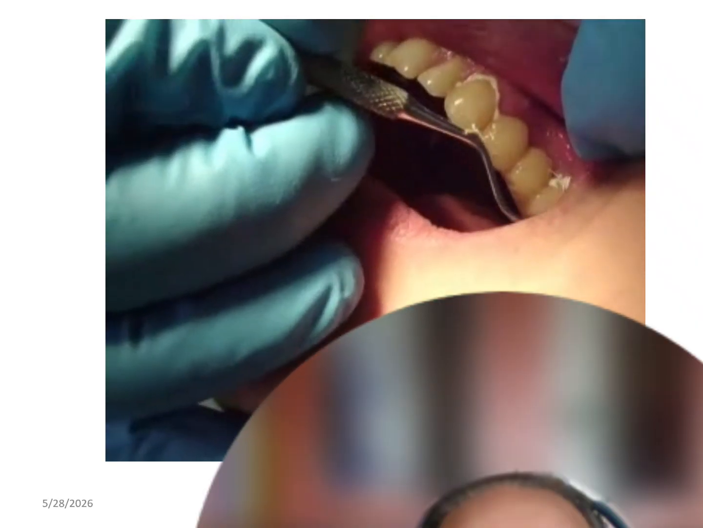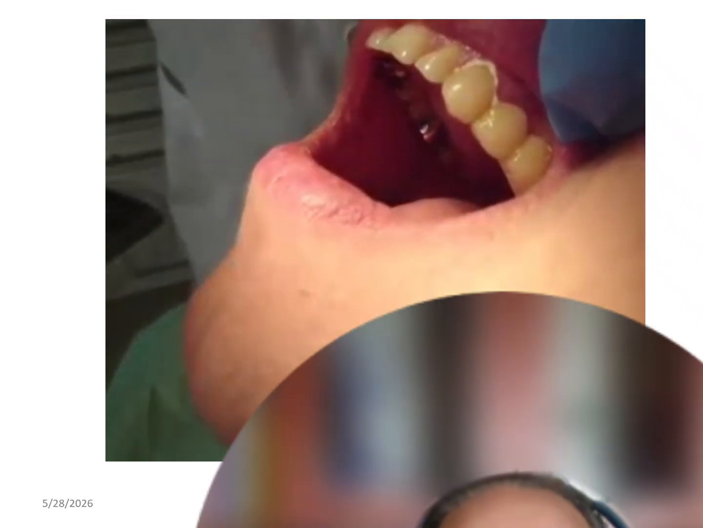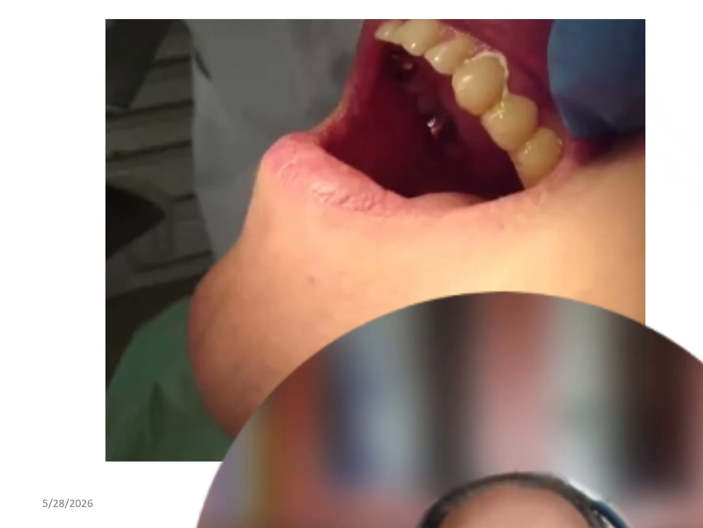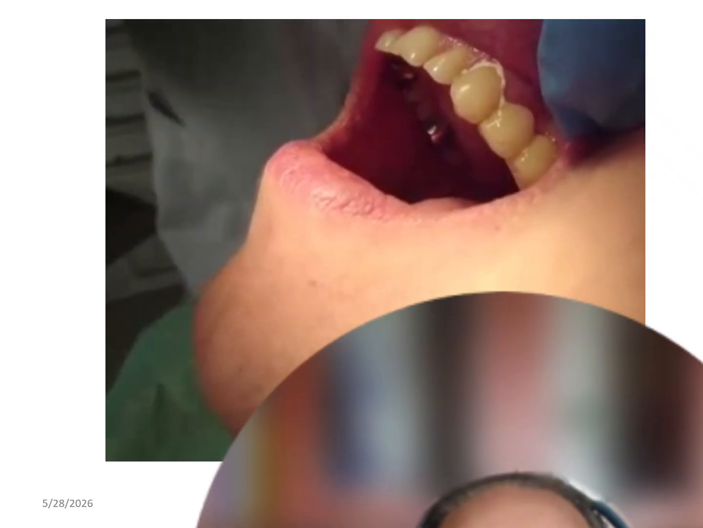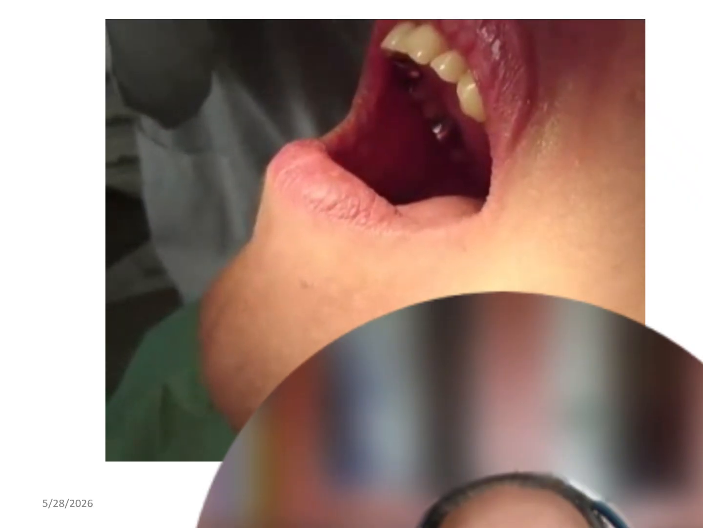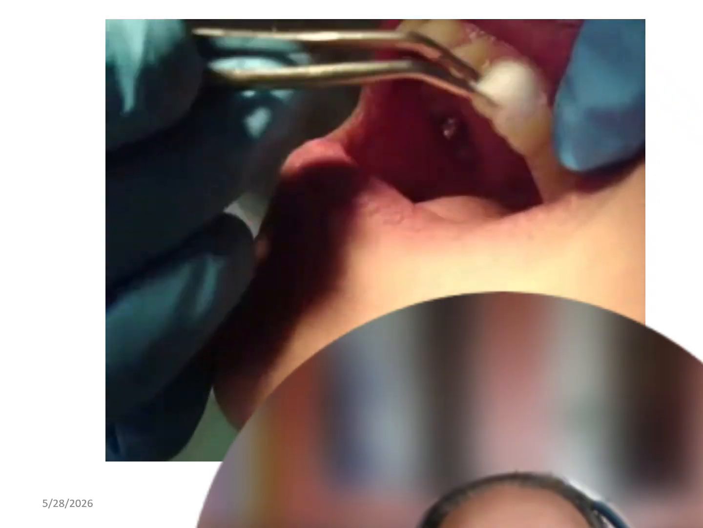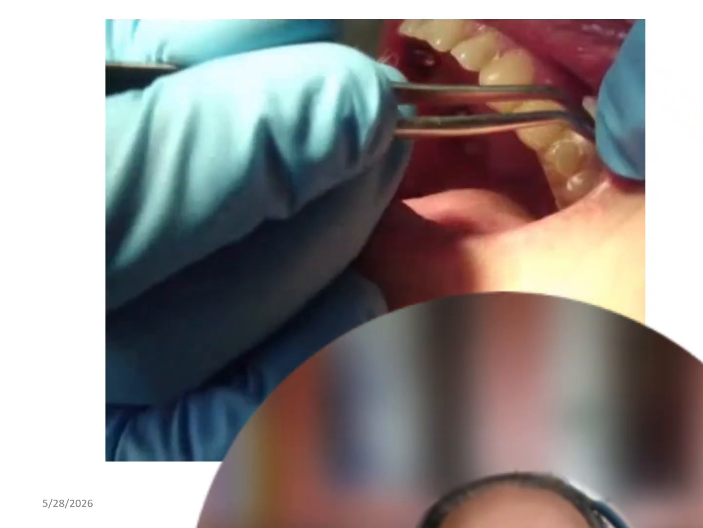Today, in order not to place too much cement inside the temporary bridge, I use these small pellets or these small applicators in order to just paint the inner surface of the temporary bridge with the temporary cement.